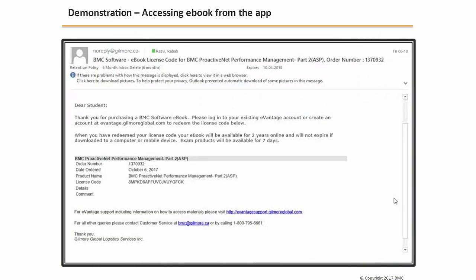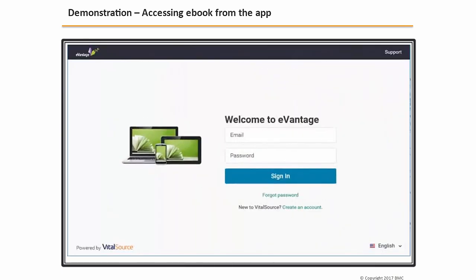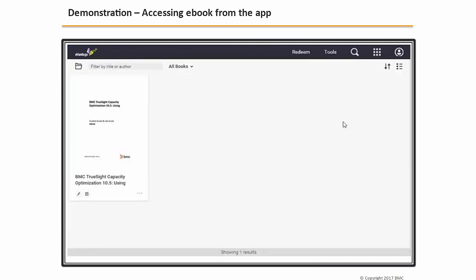You will receive an email from Gilmore with the license code. You could redeem your ebook through eVantage website and access it online, or you could download the Vital Source Bookshelf application on Windows or Mac and access your ebook offline. To download the Vital Source Bookshelf application from the eVantage website, expand the menu icon and click the Download button.